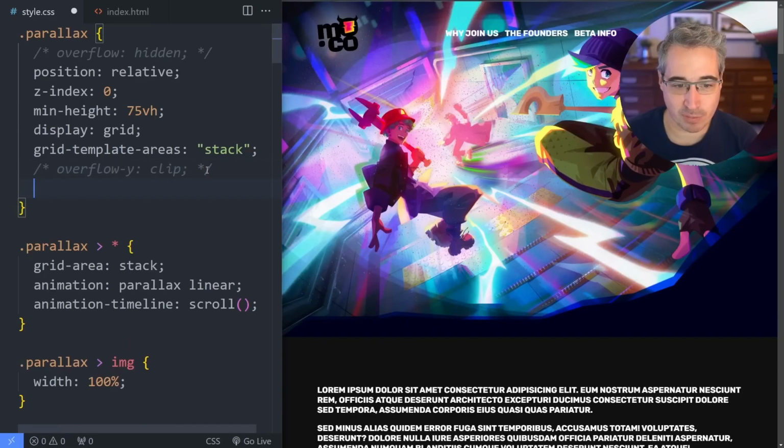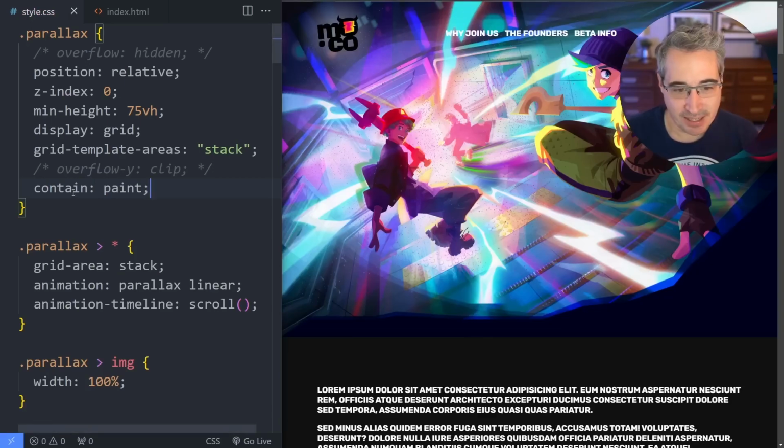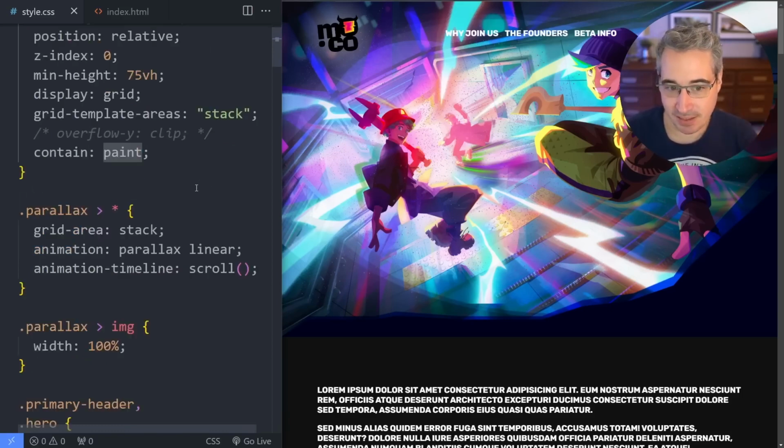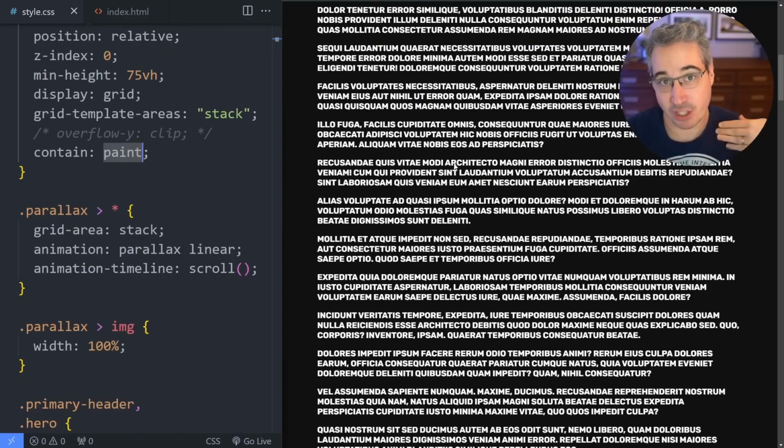So instead of doing the overflow of clip, I'm going to do a contain of paint. And in this case, it also works. Look at that. So contain is part of the containment spec. We have other options here like contain layout, contain size, contain inline size. We use these for container queries, for example. But what contain paint is telling the browser is that none of the children will ever be painted outside of that parent element. And the reason that can be good for performance is if the element is off screen, it knows that all the children are also off screen and it's not going to try and paint them.